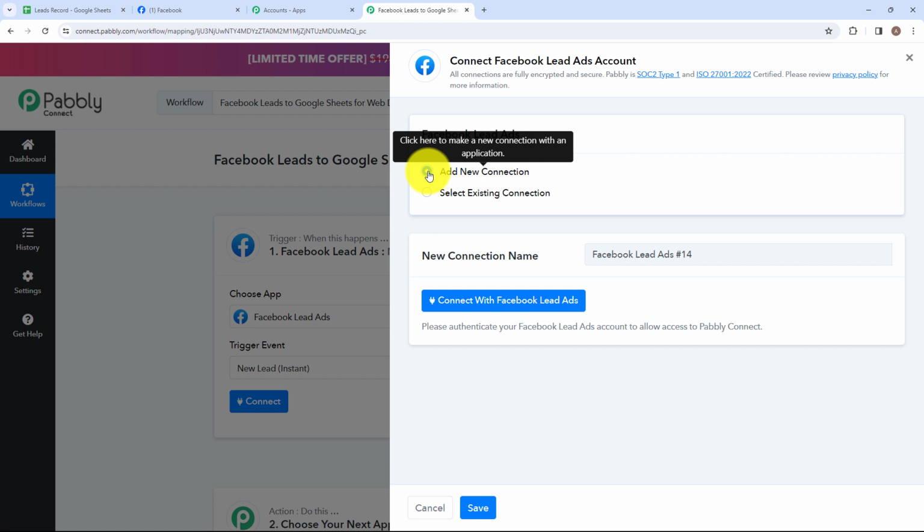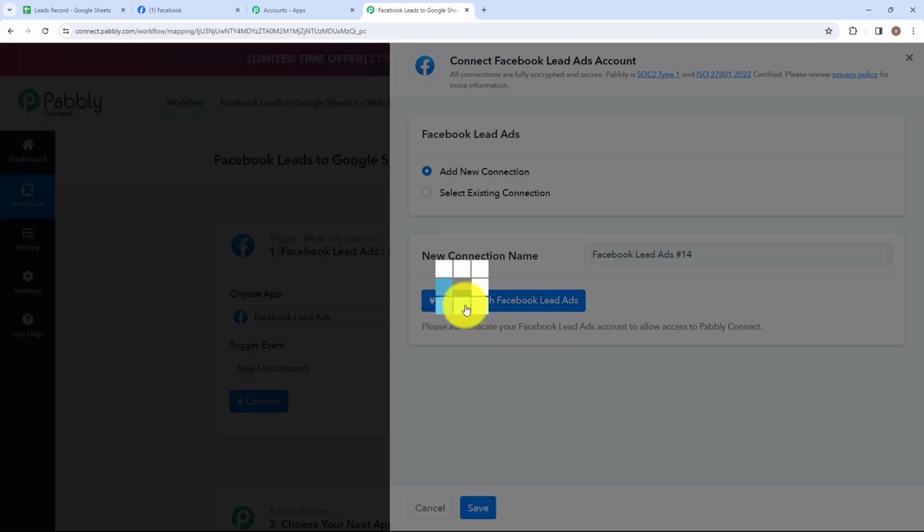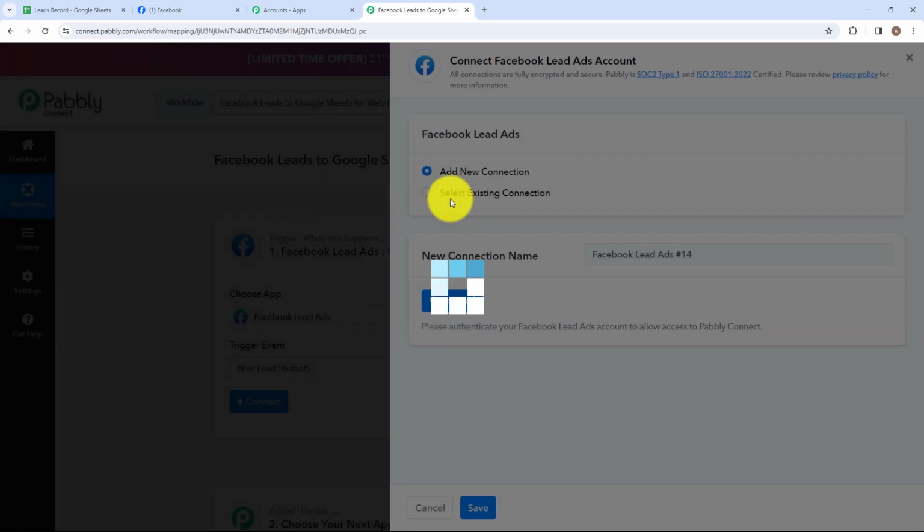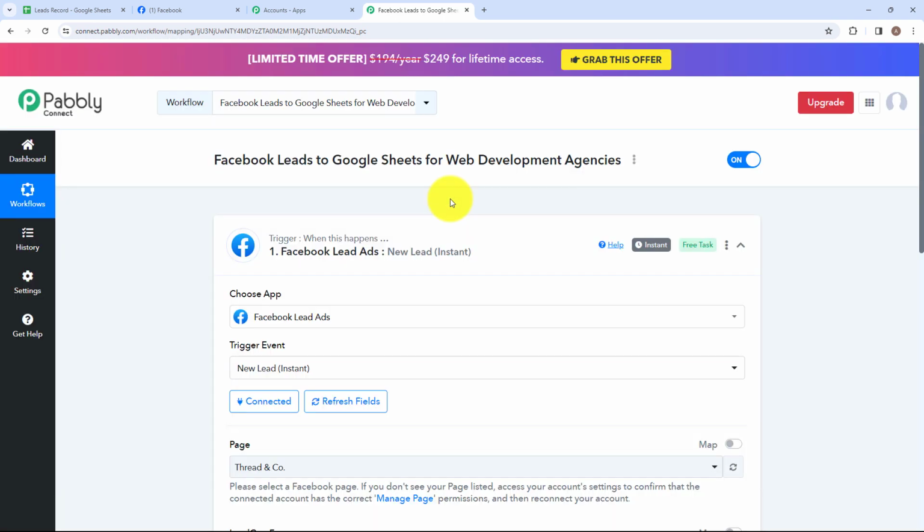But if you have an existing connection, please select existing connection. Now click on connect with Facebook lead ads and select your account. And we have successfully connected our Facebook lead ads account with our Pabbly Connect account.